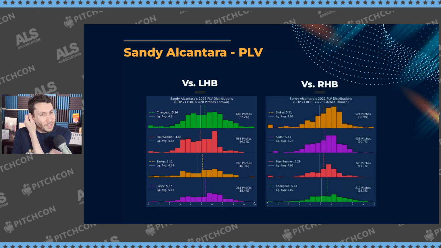But against righties, the changeup should probably be used more. Only 15%, but it's so unbelievable. 5.61 is ridiculous. And I think, as you guys saw with Kyle there, a quality pitch is above a 5.5. So to average a quality pitch against righties on your changeup is stupid. Absolutely stupid.